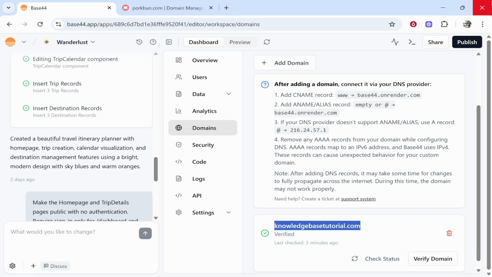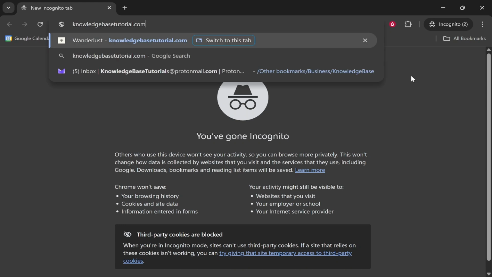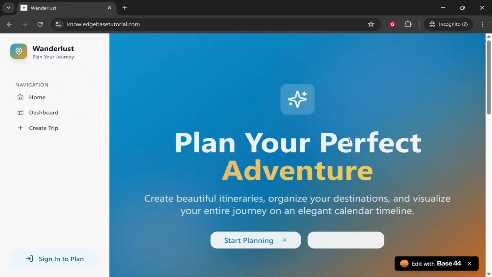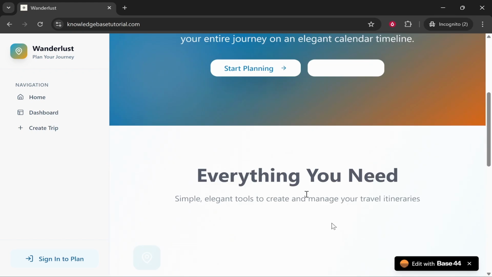Now if you go ahead and check your domain, we'll go in incognito, we'll paste it in. You can see it's redirecting to Wunderlust, which is going to be our Base44 app. And there you go, that is how you can do it.